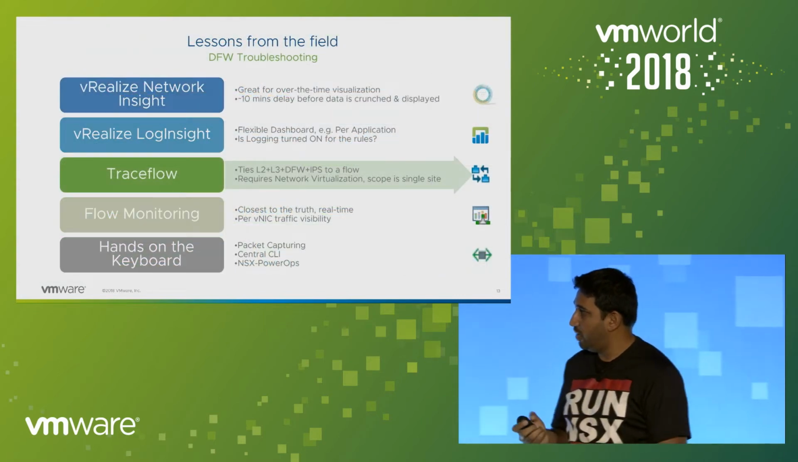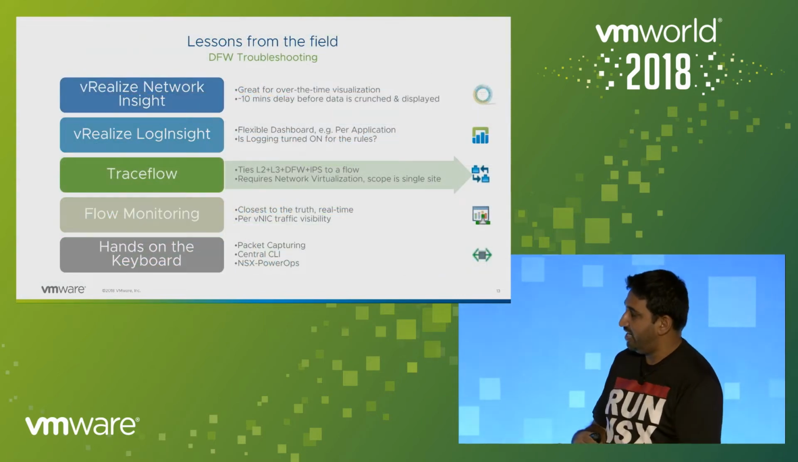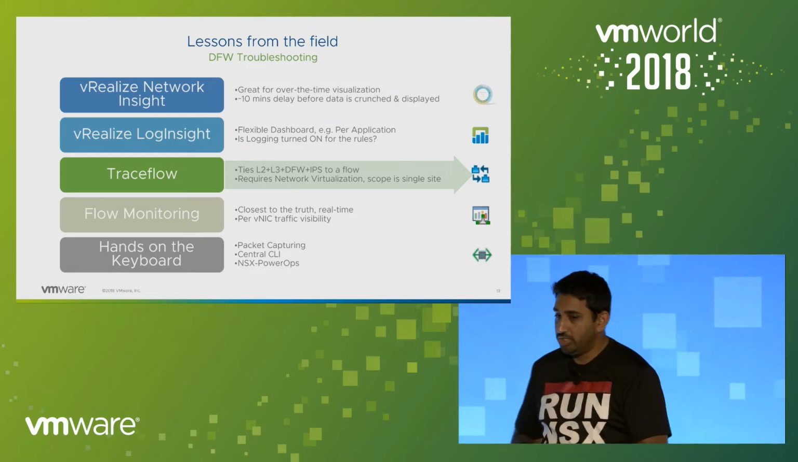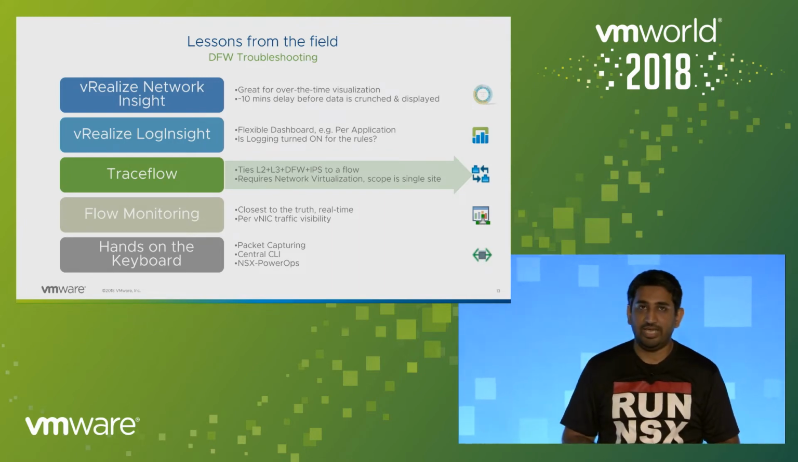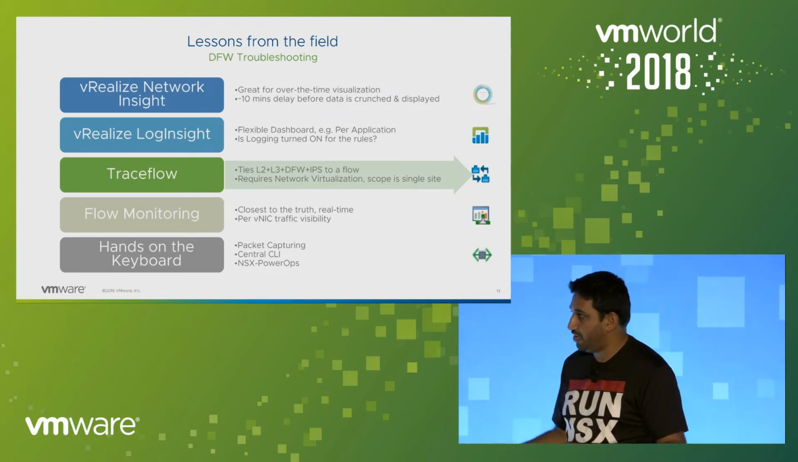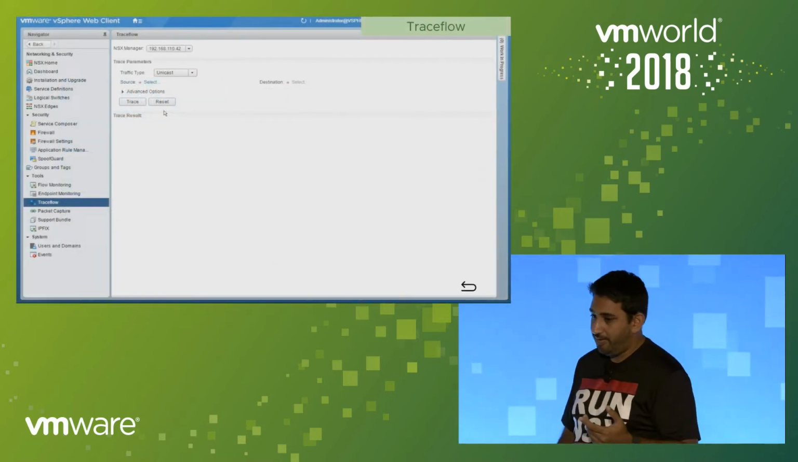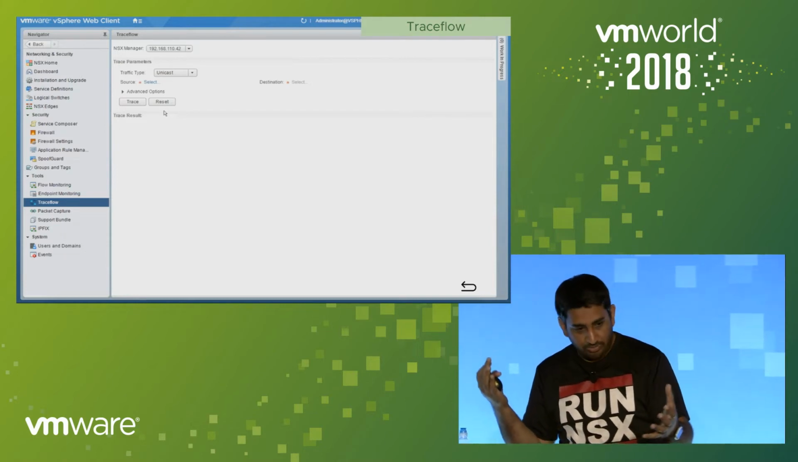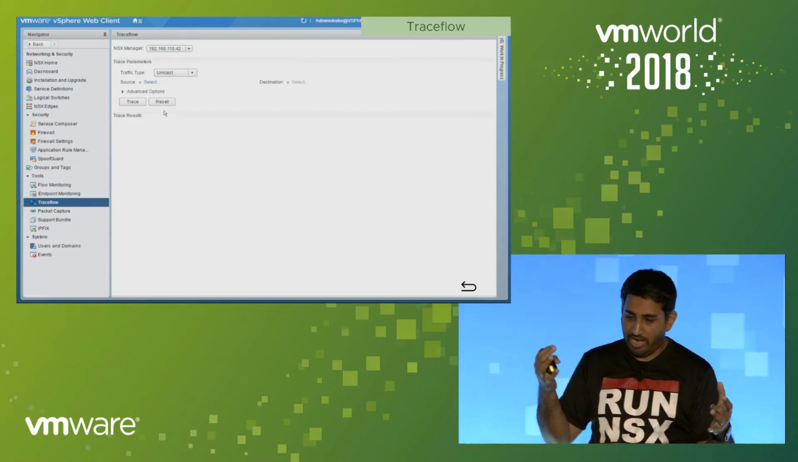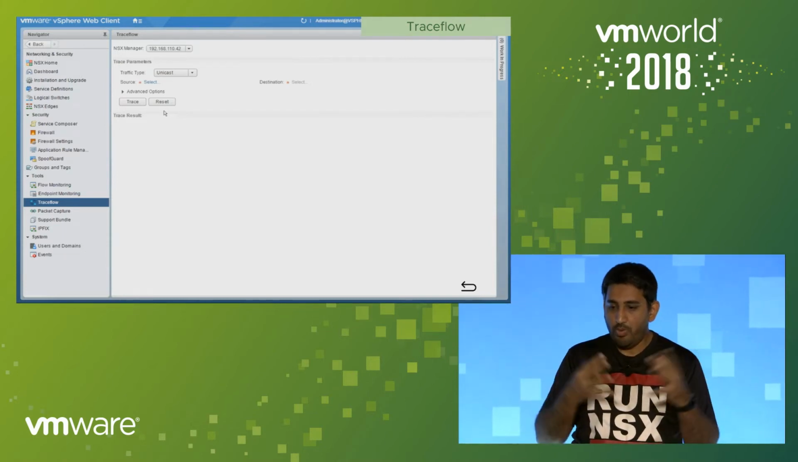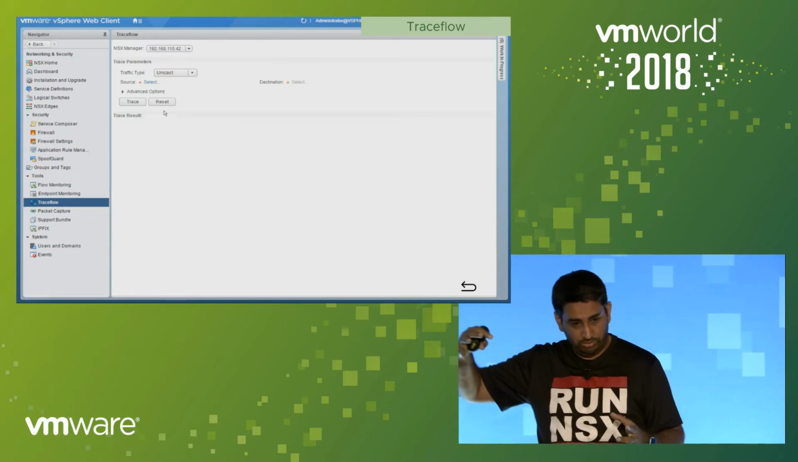So the next one, I'm going to go into the NSX native tools, is Traceflow. What Traceflow does, it's like Traceroute on steroids. So what you can do is you can say, hey, I have these 2 VMs in my environment, and I want to see what would happen if the traffic goes between them?